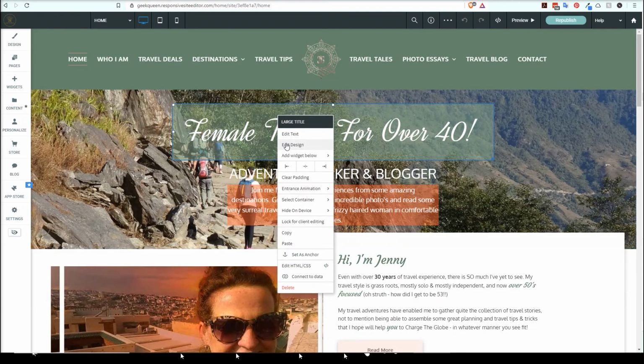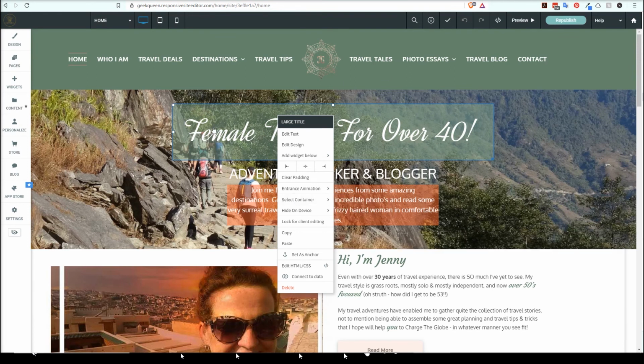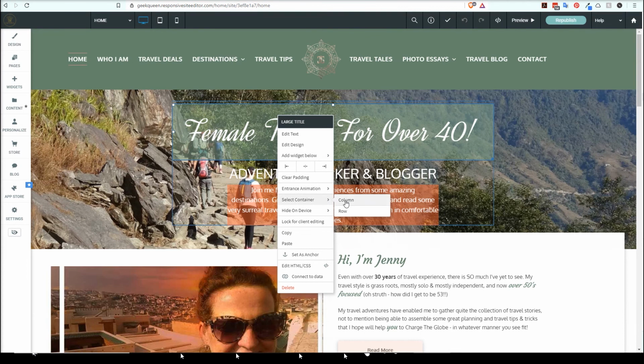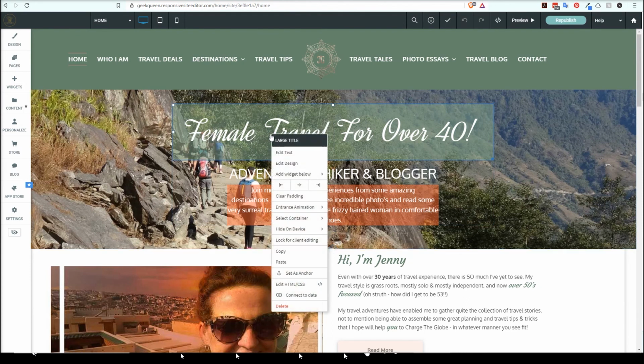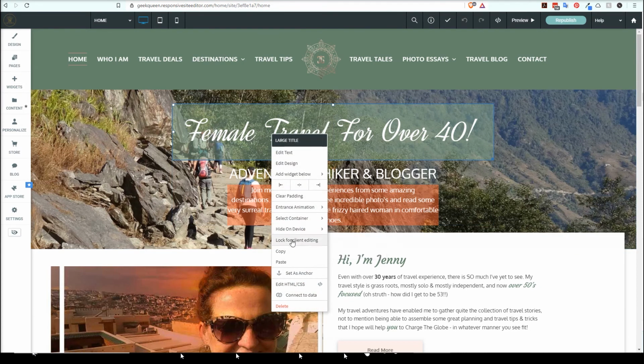so just to show you again, what else can you do? This one's very handy, selecting a container. This isn't all of them. So if you want to select the column or the row, sometimes if you've got something that takes up the entire column, it's hard to select the column. So you can do it here and just select the column. You'll see you get the column design there. Just going to click anywhere out of there to get rid of that. I could lock it so you can't edit it.